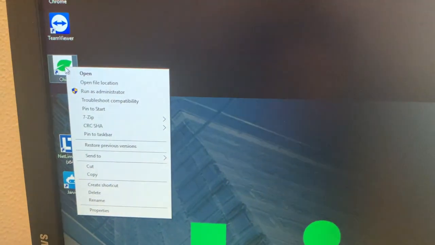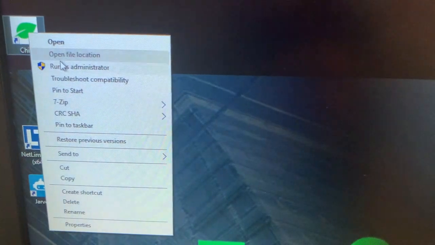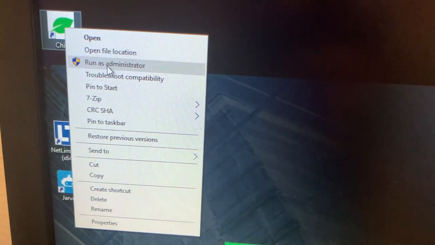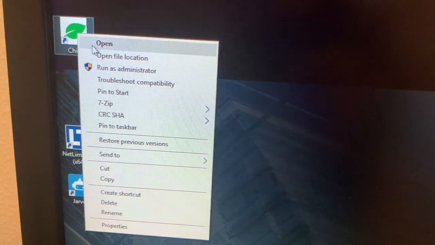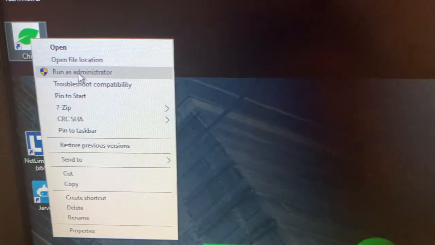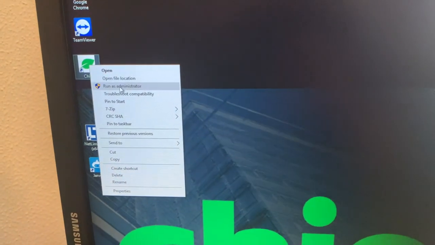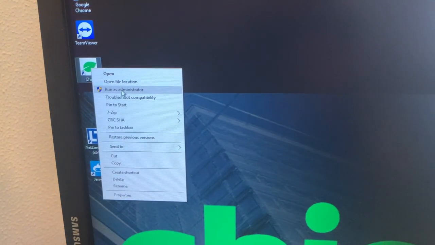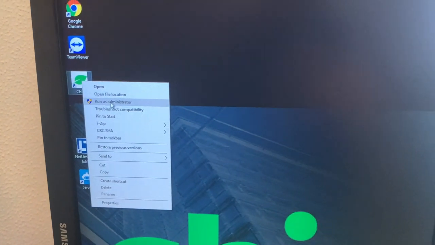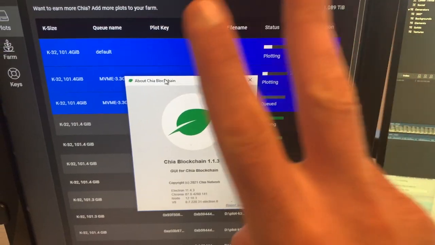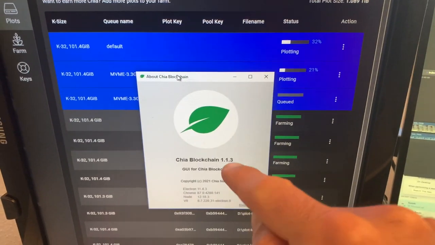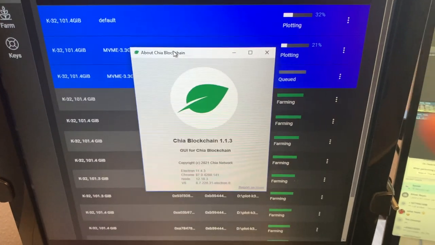Number one: not running your Chia blockchain app in administrator mode. Always make sure you run your Chia app in administrator mode. Right click, run as administrator. This is a very simple thing to do, and when it's run normally, sometimes it will cause issues. I think it's a Windows thing. So that's number one. Number 2: not updating your Chia blockchain app to the latest version.